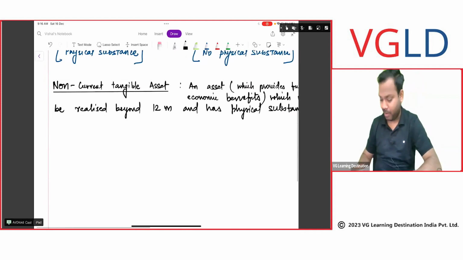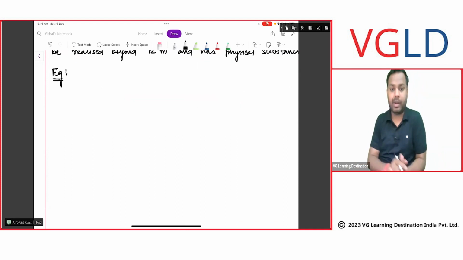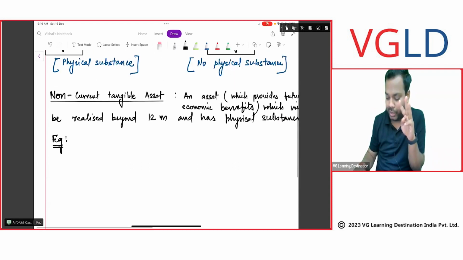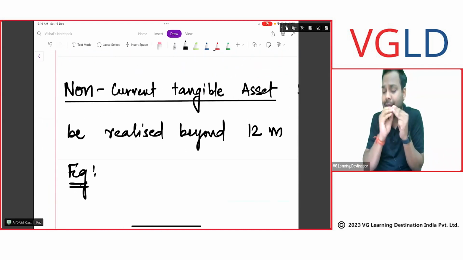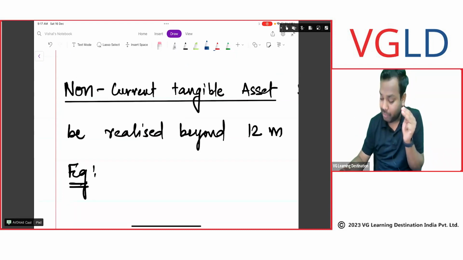Can you give me an example of non-current tangible asset? Machinery. Very good example, Akshat. So basically, let's suppose a machinery or any plant or a laptop. Let's suppose this laptop has a life of 3 years. Now analyze it for the definition. Will this laptop give me economic benefit? Yes. So it means that it is an asset.